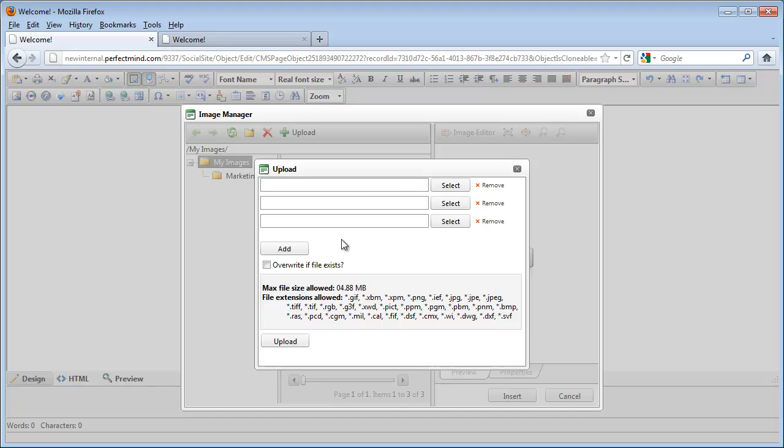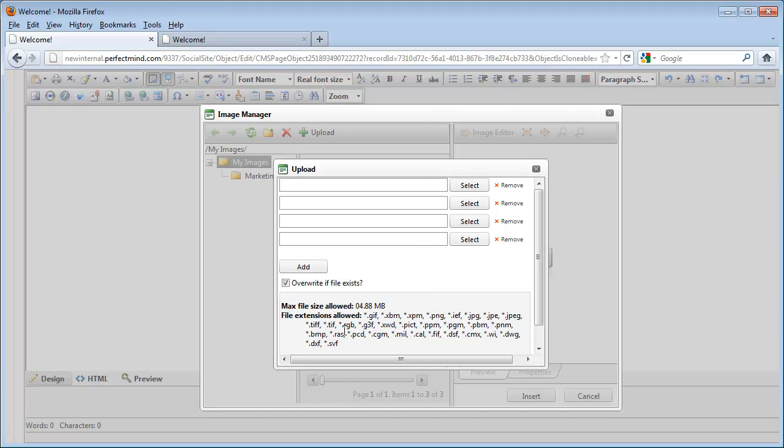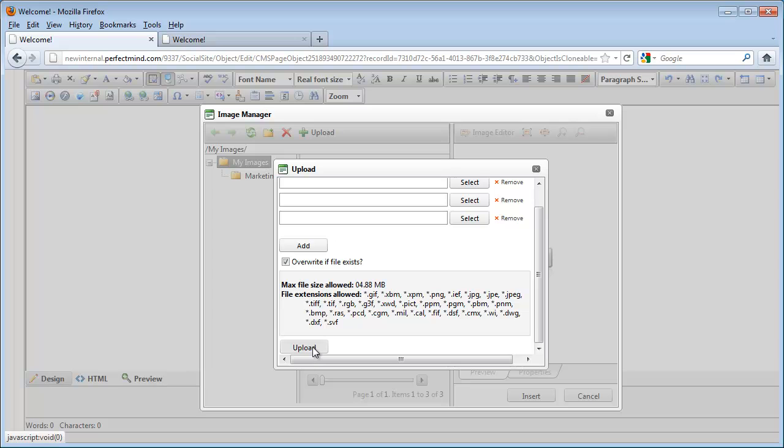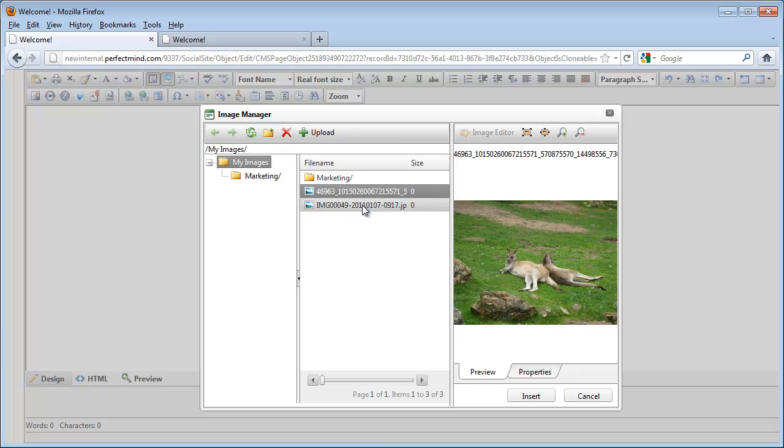You can add more than just three files at a time by clicking on Add. You can also overwrite files. So if you have to put in a file that maybe you spruced up a bit, you could check off the Overwrite File button, and if it's got the exact same name, it will automatically replace it. Lastly, click on Upload to upload all your pictures. I've already uploaded two. Let's click on the first one.